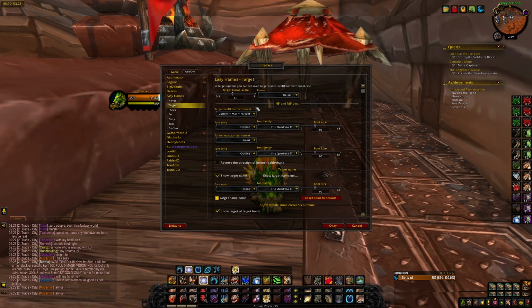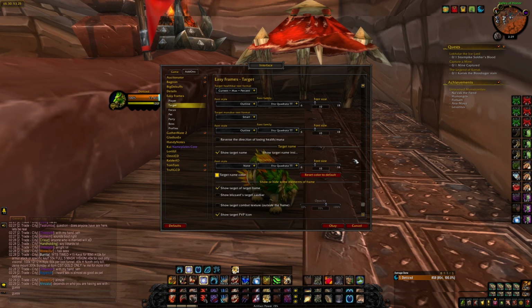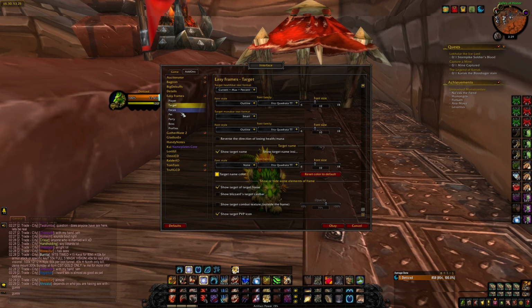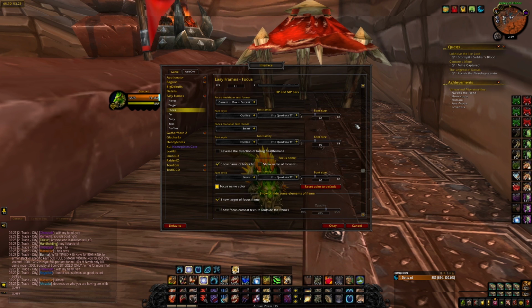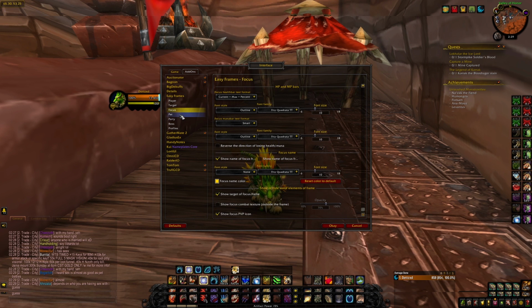For the target, I did a lot of the same. 1.1 default portrait, current max %. As you can tell, everything else is relatively the same as the other one, but I just did it for the target as well. Same thing for the focus. 1.1 default, current max %. Again, I'll just let it sit here so that you guys can see, but it's all pretty much the same.